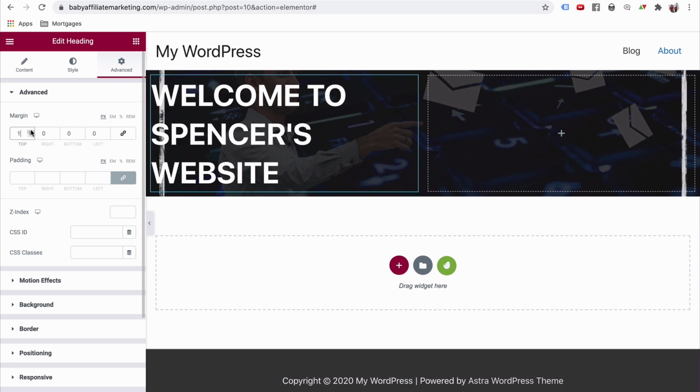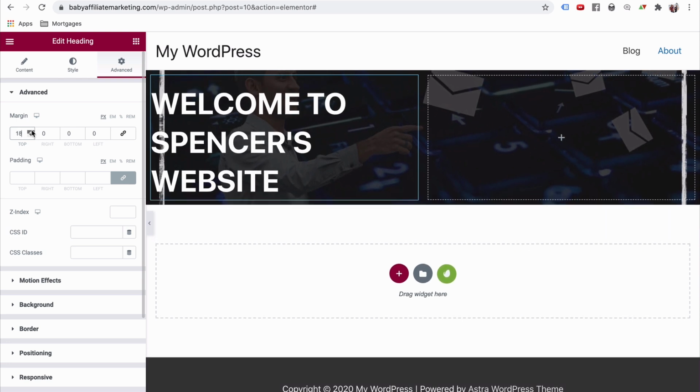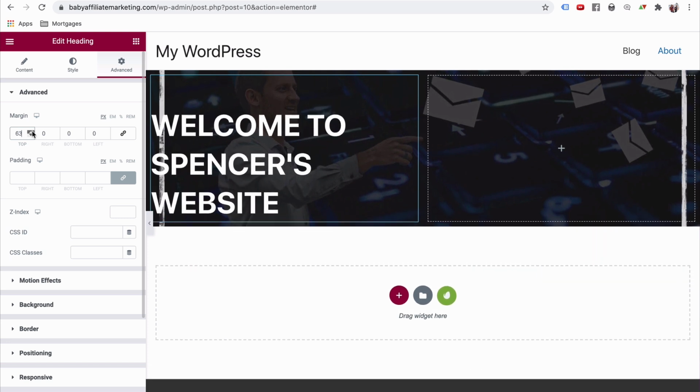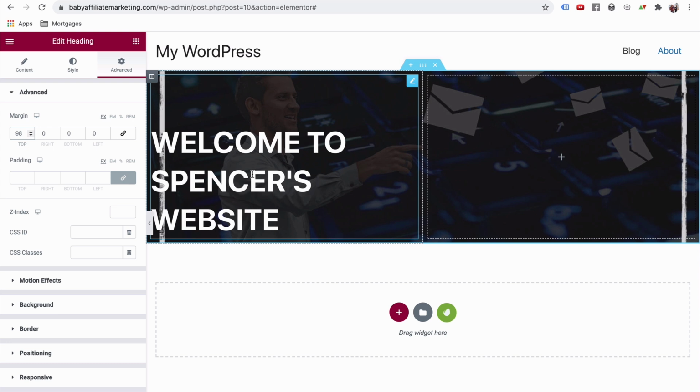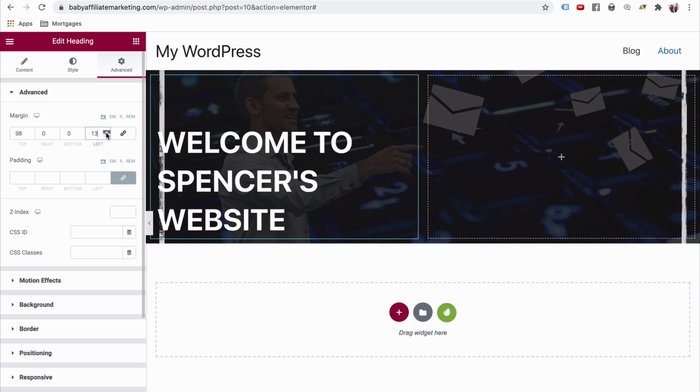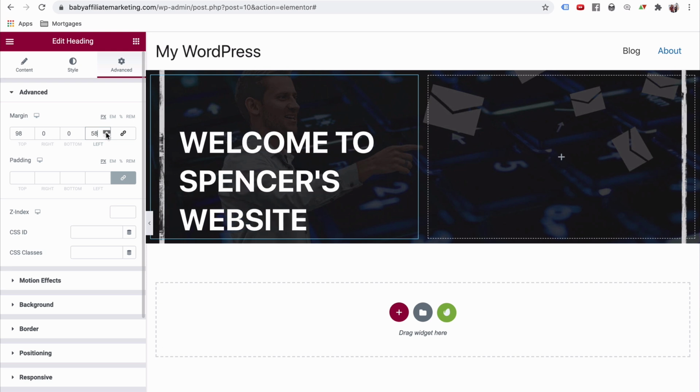And then you can add it like that. You can see here, we're just gonna go all the way up till we feel like it's a good place, the margin at the top. And that seems pretty good to me. Welcome to Spencer's website. Maybe a little bit more on the left. You can see it feels a little bit close on the left. So we'll kind of go like that.